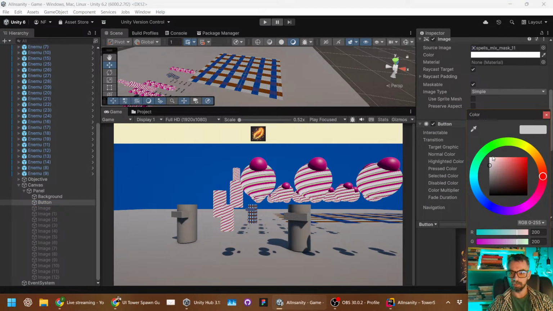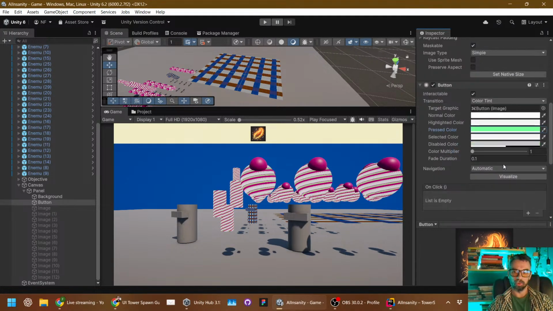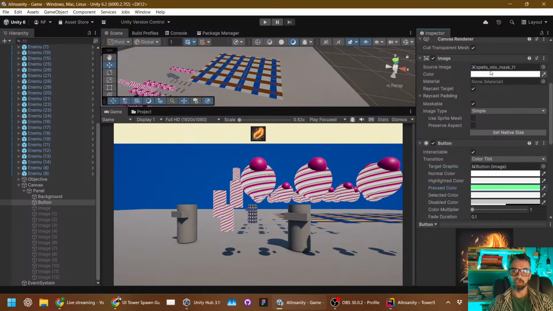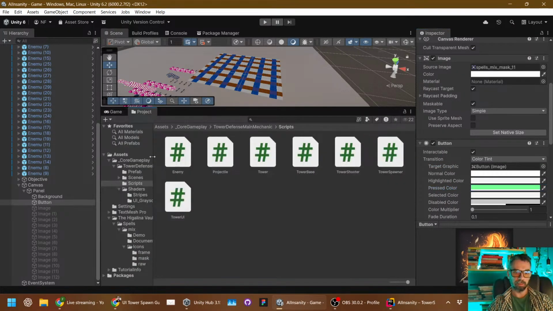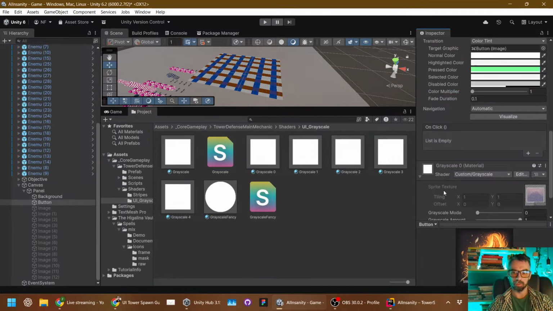When I press it, I will just go for an overlay. Like the pressed state is just going to combine things. And for the material, I want to use one of the grayscale materials that I used last time, and I have no idea what any of these materials actually look like anymore.